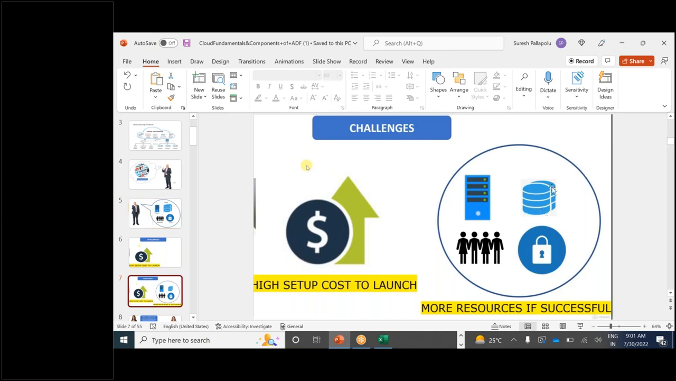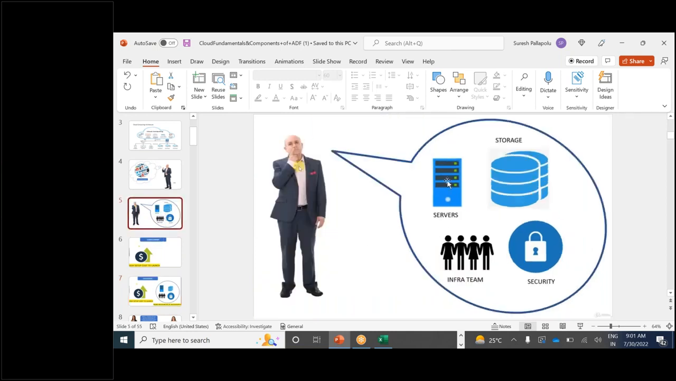I have to increase the number of resources. I have to increase the number of servers. I have to increase the storage capacity. I have to increase the security standards. All these things, guys, I have to take care of. If the business failed, I lost this setup, I lost this entire infrastructure. Whatever investment I have made with respect to infrastructure, all this cost I lost, right?